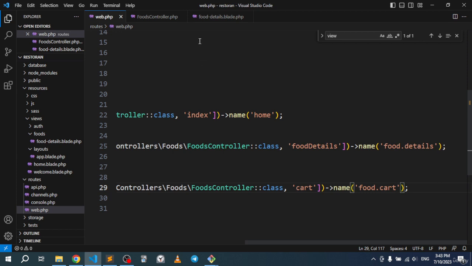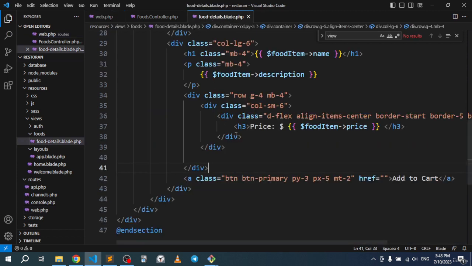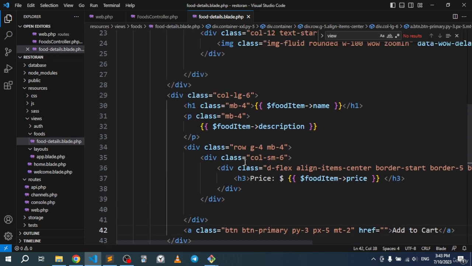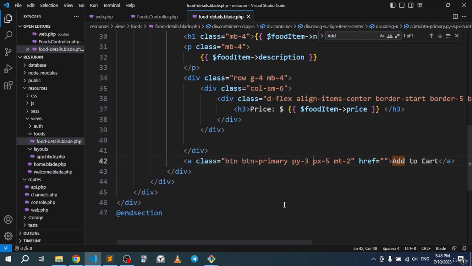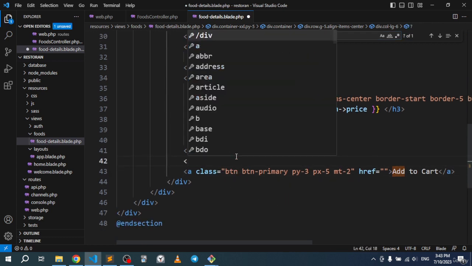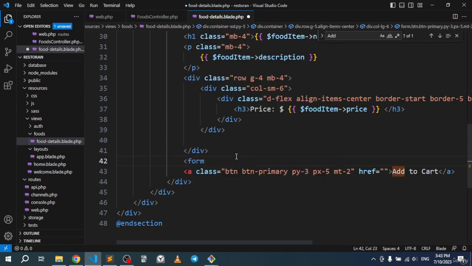Let's now go ahead right here at the food dash details, and let's try to set up the form. As you can see right over here, you can simply look this up, which is add to the cart. If you press Control F, you can type add to cart like that. So you'll find this link, but this will not be a link. Actually, it will be a button, so we're going to change it. But before that, let's go ahead and do our form.